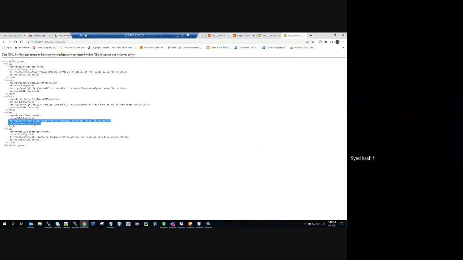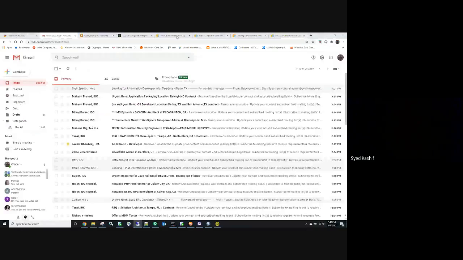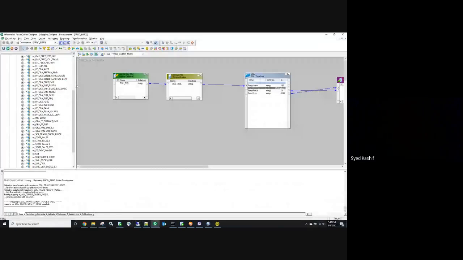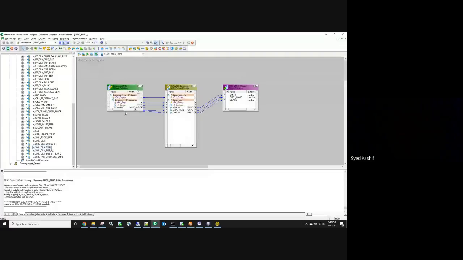If it's on your computer, you can import XML as a source, and you will have source definition, source qualifier, and target. You will literally have 3 transformations only. You won't have more than 3 transformations. Your mapping would be like this: XML as a source, then your source definition, source qualifier, and target.